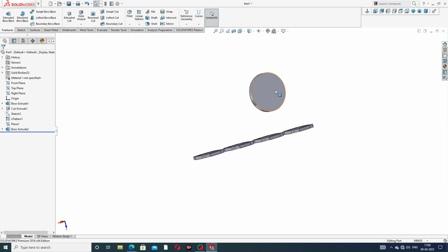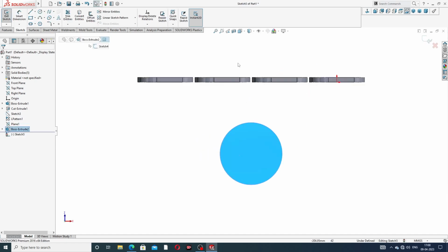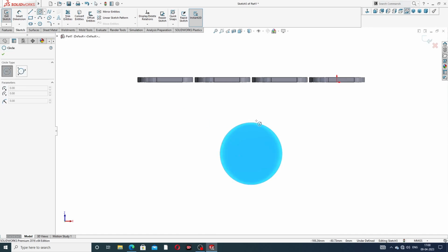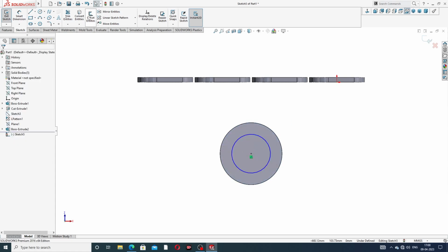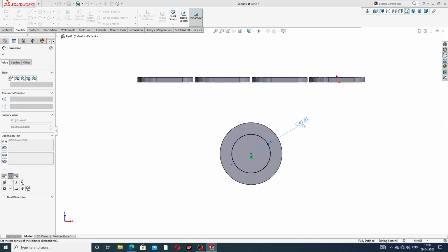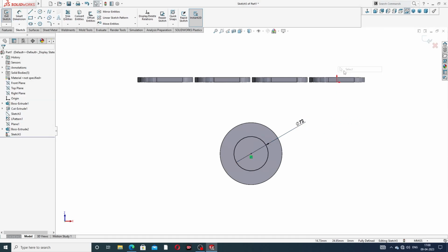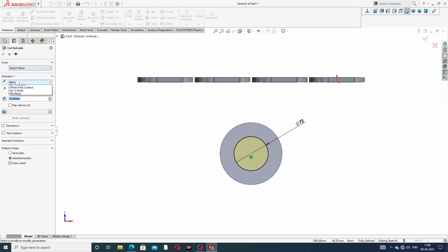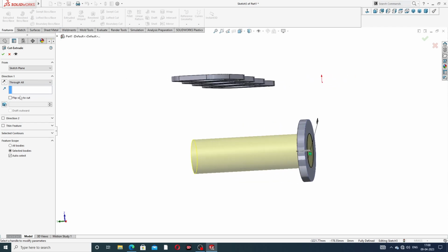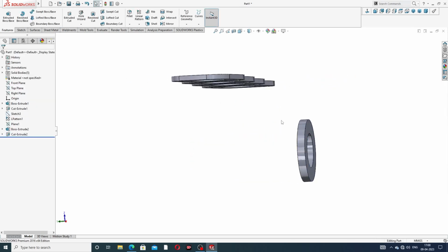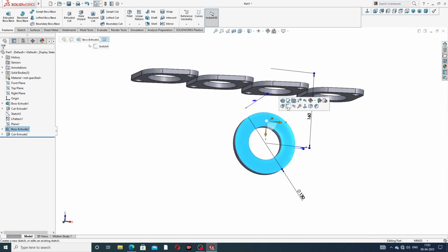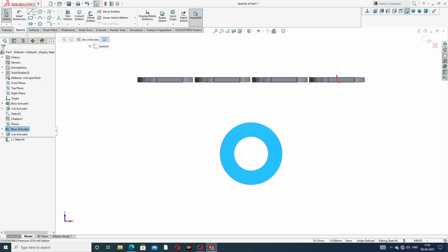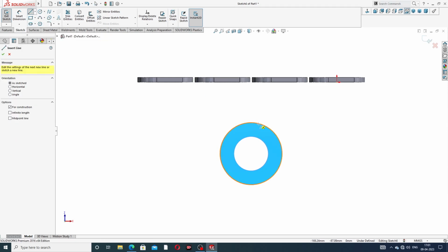Okay, and also select this sketch normal and draw a circle. This circle is cut out, using a 72 millimeter diameter, which is perfect, and use an extrude cut. Use through all, and click OK.